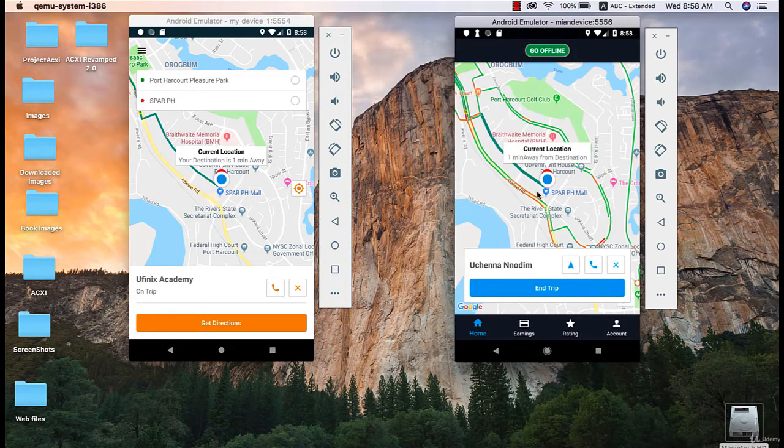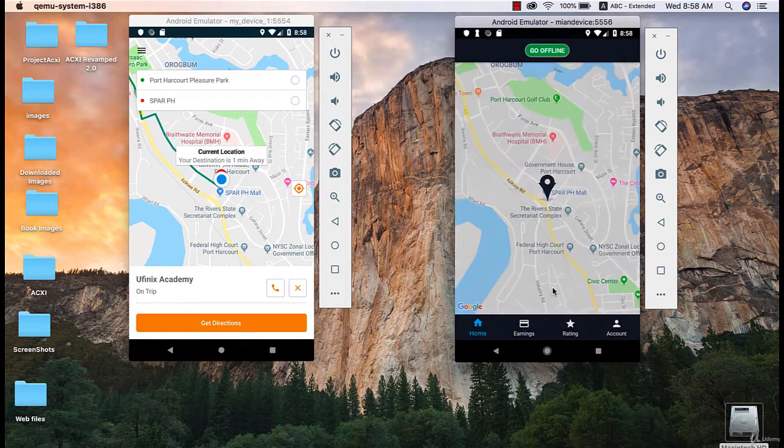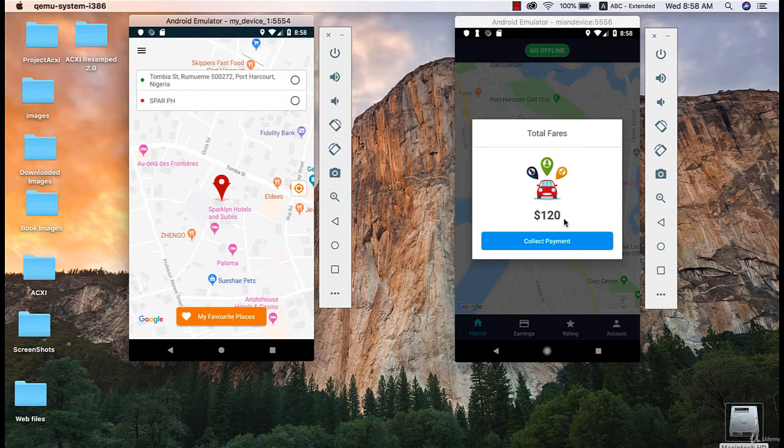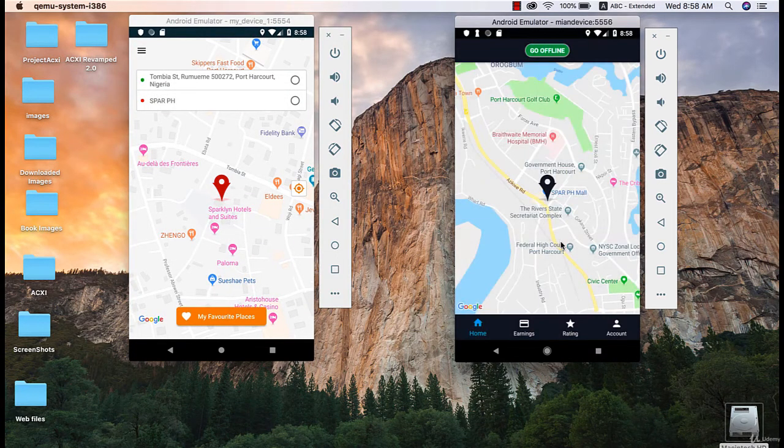Okay, so now that I've gotten to the destination, we're going to go ahead and click on end trip. Okay, boom. So this is the amount we're going to pay, $120. And on the rider side, we will see the $120 as well. So we're going to make payment here, and we're going to collect payment here. So guys, we've successfully taken a trip on our Uber clone application. The rider app and the driver app have also been reset, right?